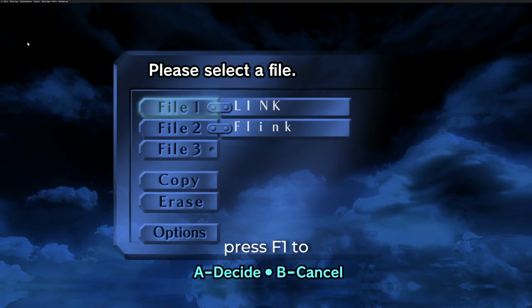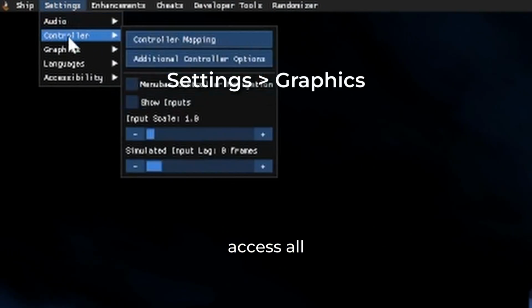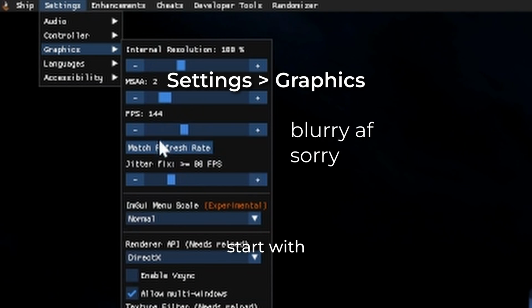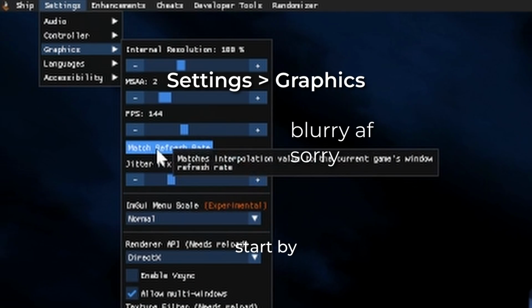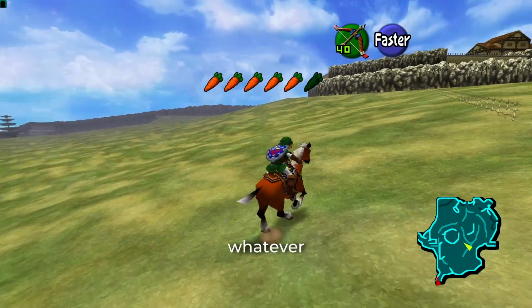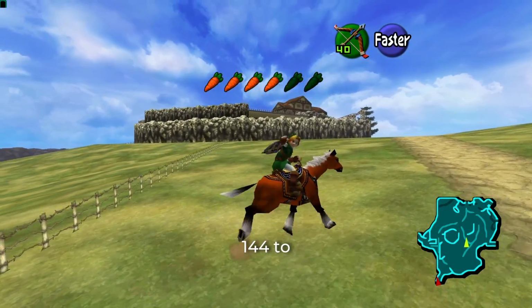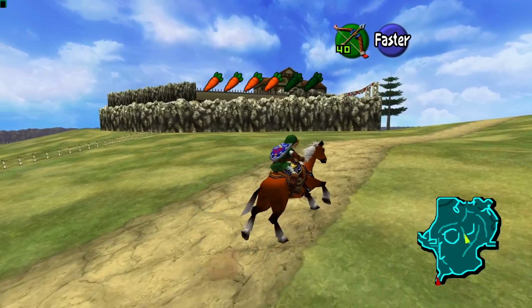Once it's running, press F1 to open the toolbar and access all the options. I would start with the graphics options. Feel free to play with all these settings, but I would simply start by setting the FPS counter to whatever you want. Mine is at 144 to match my refresh rate.